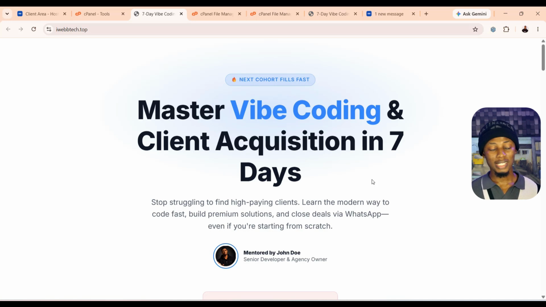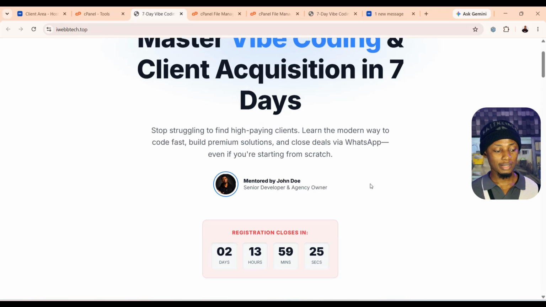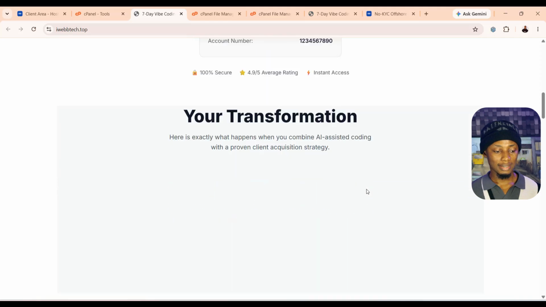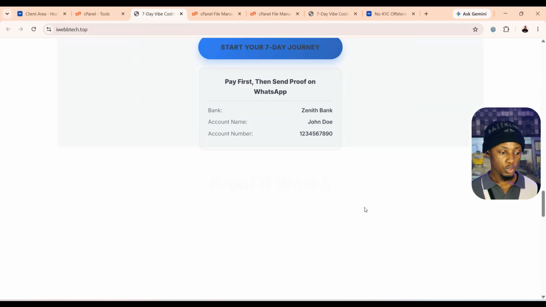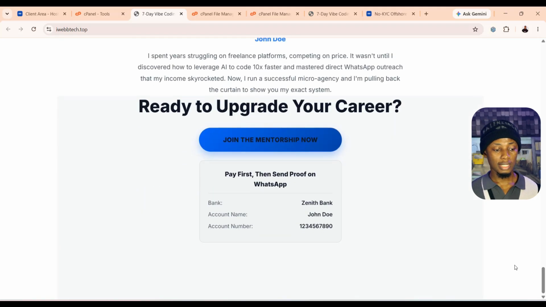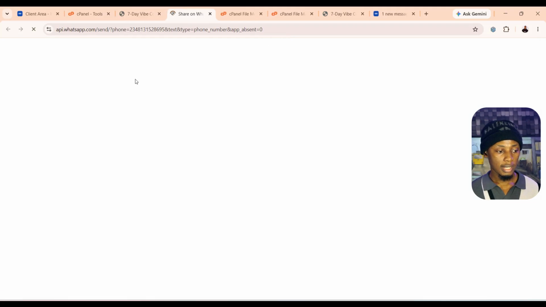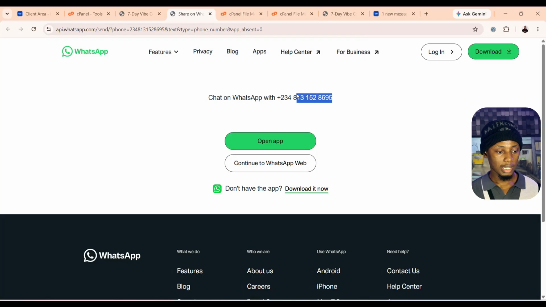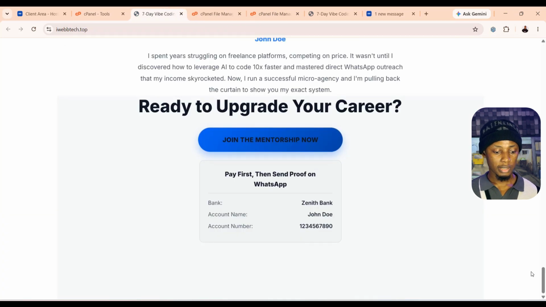So this is how easy and simple it is to create a sales page on your own and deploy it to the internet. Then you can use it to run your ads. All you need to do is give the AI prompts and tweak every other section of this design right here. And when you're very much happy with it, you can deploy. By the way, let me click on this button right here and let's see if it's working. And there we have it. It's obviously working. Okay, so it's taking me to my WhatsApp directly, and that is pretty nice.